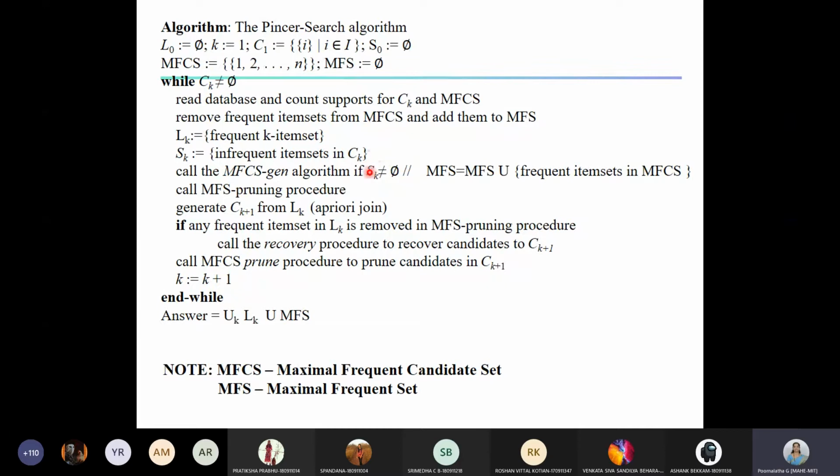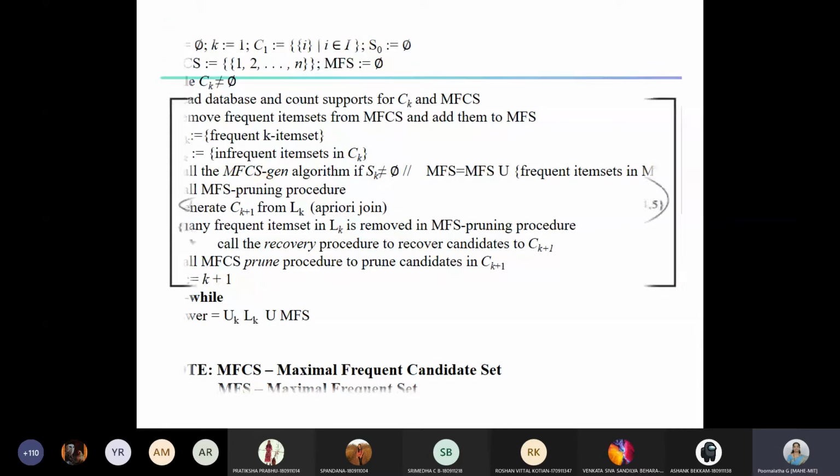That's the reason we are giving this condition. In the next slide, I'll show you how to generate this. Here, just understand that we are trying to generate all the subsets. I'll just go back here.